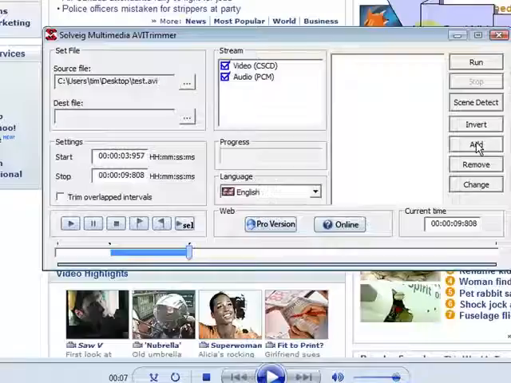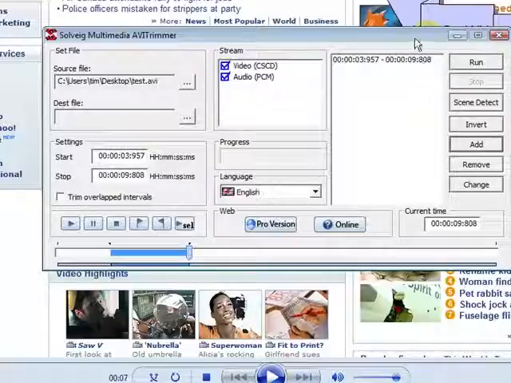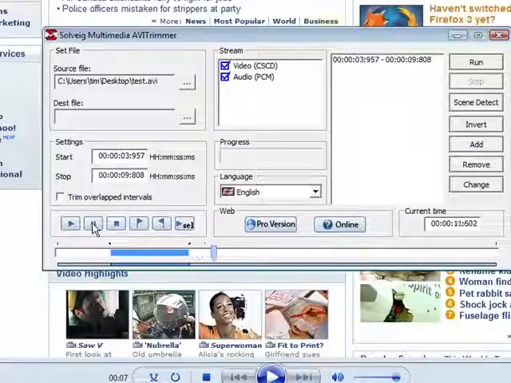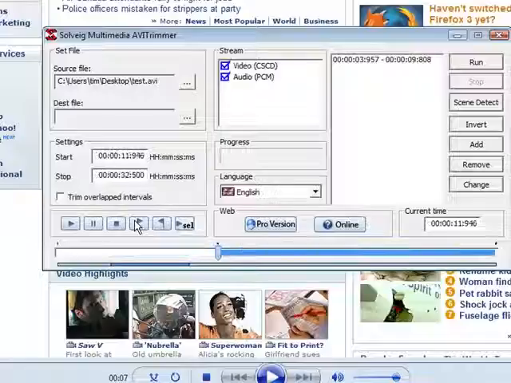So what we do is we click Add, and it adds that piece of the clip into our finished product, or what will be our finished product. This is our bin of clips that is going to be in our finished product. So now what we do is we just continue playing. And when we find where we want to start again, to keep the next bit, we put another marker here.